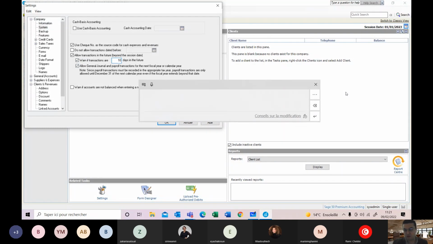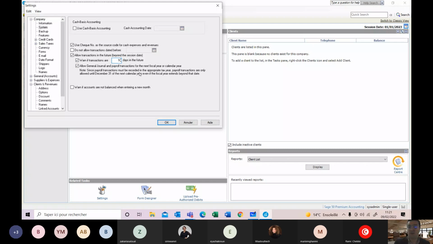Okay? It means here an advisor will appear in case we record a transaction. For example, we are now at January 1st, 2023. This is our session date. If I'm going to record a transaction and the date of the transaction is January 15th, it's going beyond 10 days in the future. So an advisor appears and tells you, you're going to record the transaction. Are you certain that it is going beyond 10 days? So you warn me, okay? If there is something like that. So put 1 day.